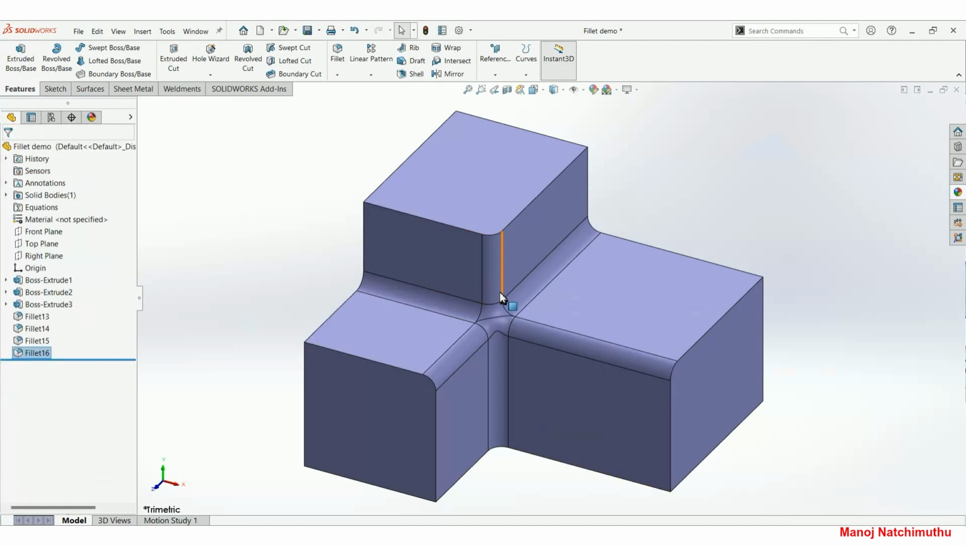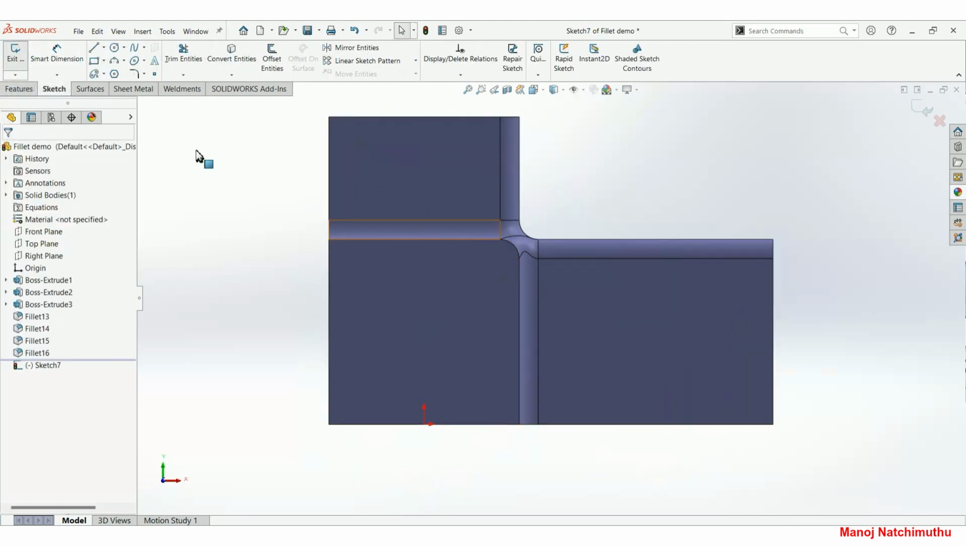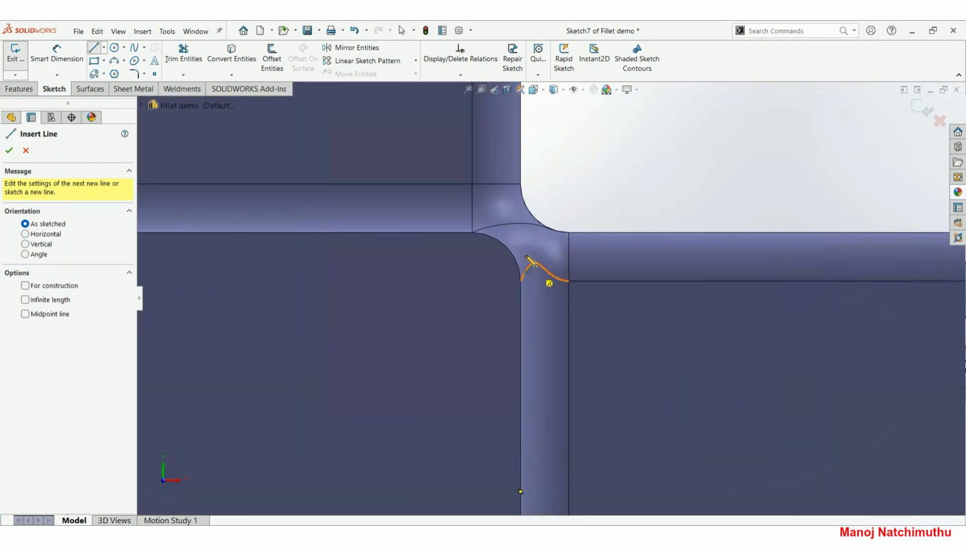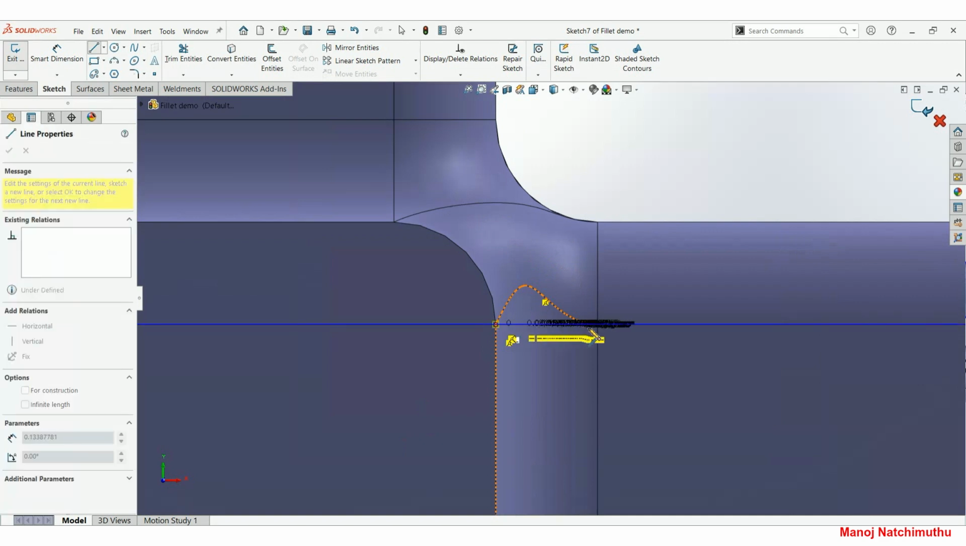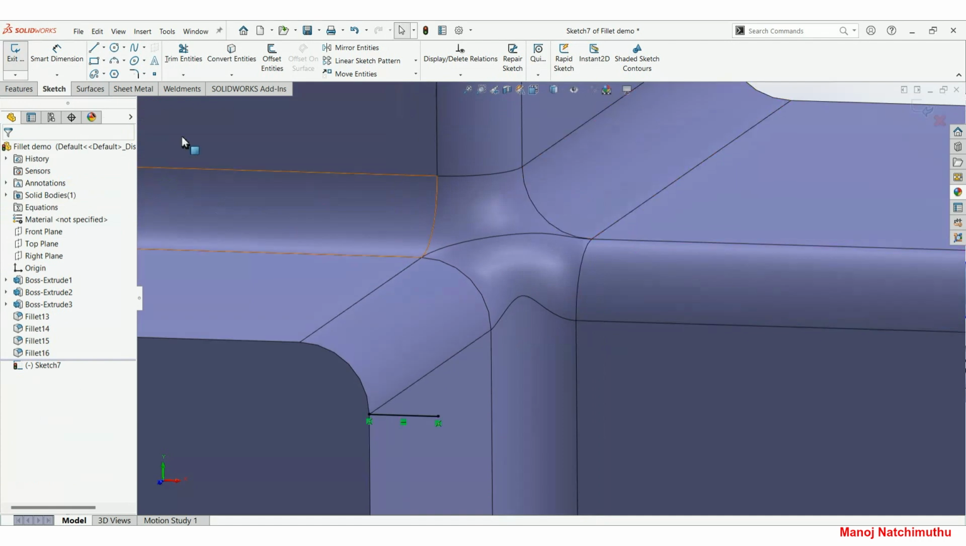Now we can see that the corner is not perfect, there are many faces present in the corner. So now we will see how to rectify this. First we need to select the sketch option and select the front face. Use the line command to draw the line across the faces where the fillet is started. Then exit out from the sketch.